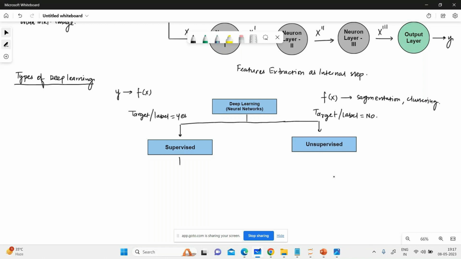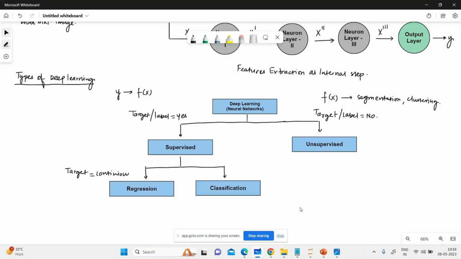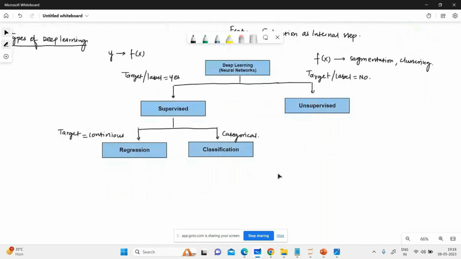Supervised is further categorized into two parts. If the target is continuous, it is called regression. When your target value is a categorical value, then it is considered to be classification. Now let's talk about the applications of regression and the applications of classification.